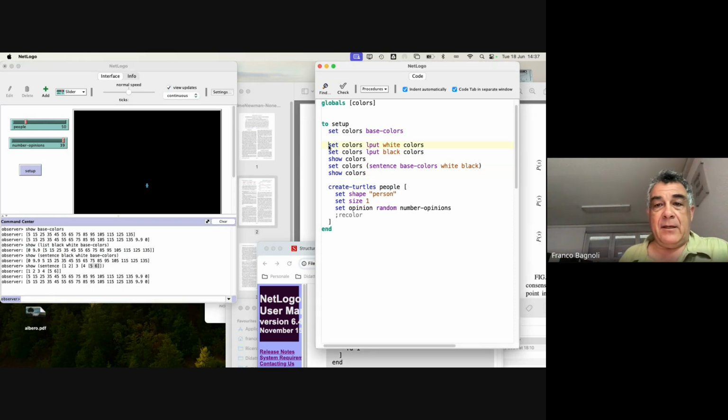Okay. So maybe I can comment this. Now we can define this recolor. Remember, recolor now is a procedure that is called by a turtle. Essentially, in this language, you have yourself, which you are the observer.